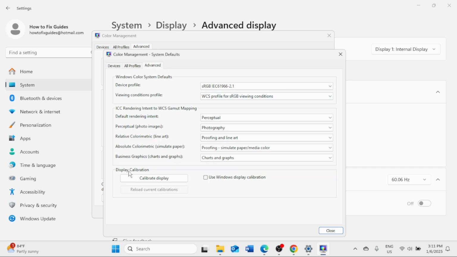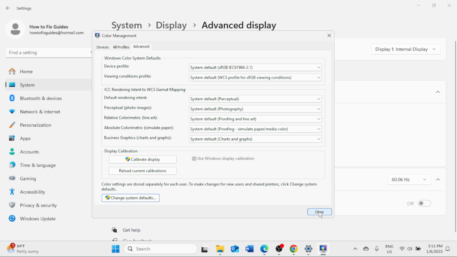Then here, under Display Calibration, you have three choices. Now in my case, there are only two choices as the third choice is grayed out. It doesn't matter about the third choice because what we are going to choose is Use Windows display calibration. Check this box and then click on Close and then click on Close.